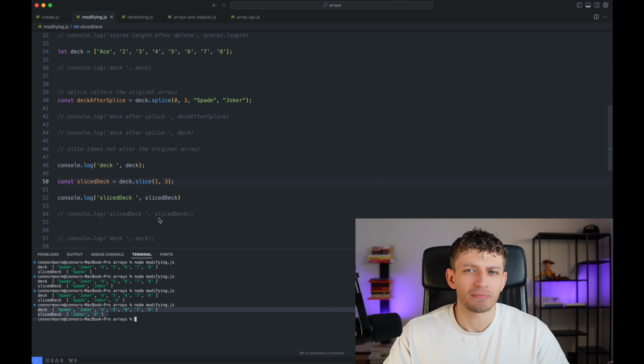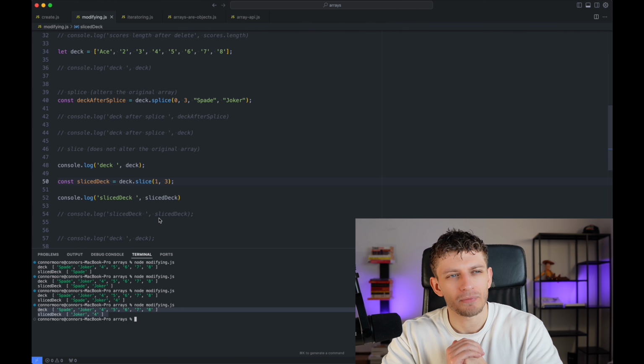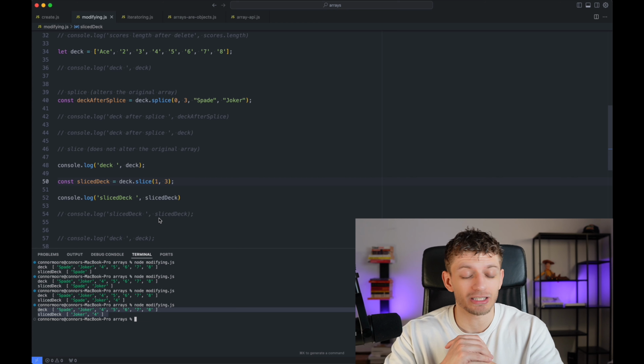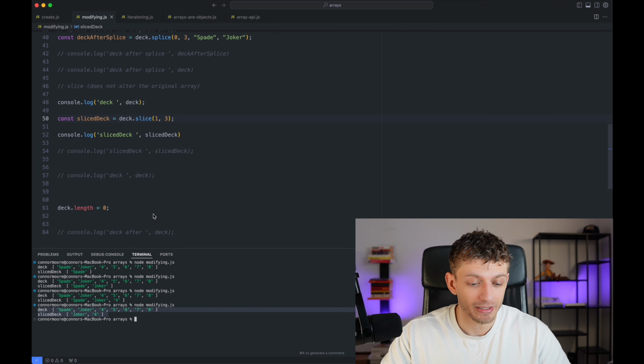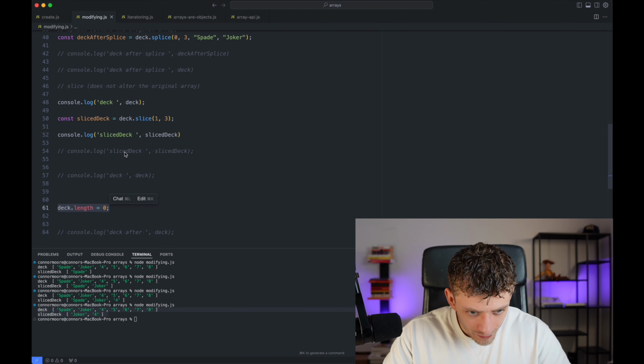There is another way that we can manipulate an array if we want to truncate it, but it feels a bit hacky, feels a bit wrong. Not many people know it, and you should definitely use it sparingly. But another way of manipulating an array is by manipulating the length.